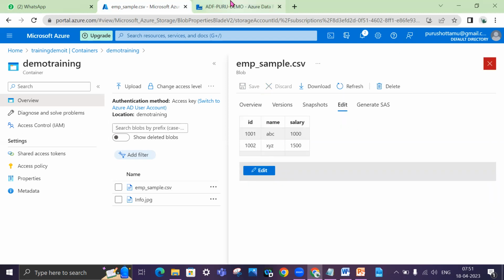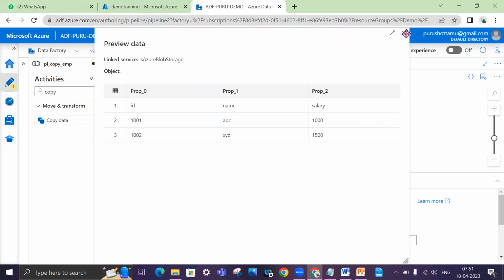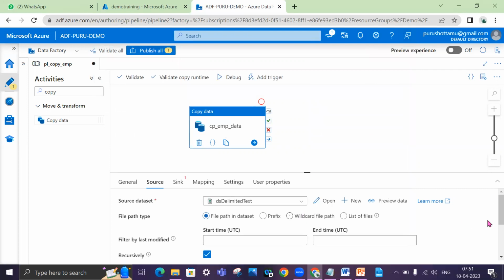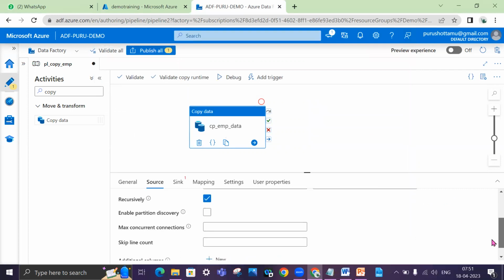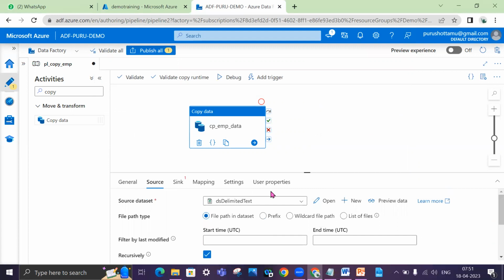All right, now go here and preview the data to see how it looks. Okay, it's still taking the old ones, and you can see ID, name, and salary have come up. But why is property 0 still coming? Because I haven't selected the header. So we'll do that in our sink. Okay, so as you can see here, the column headers are also coming now.